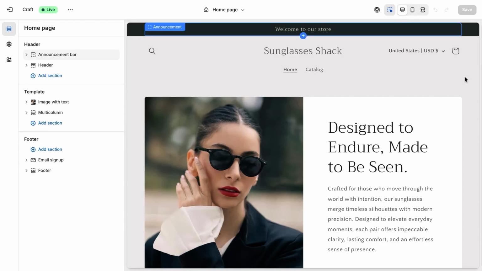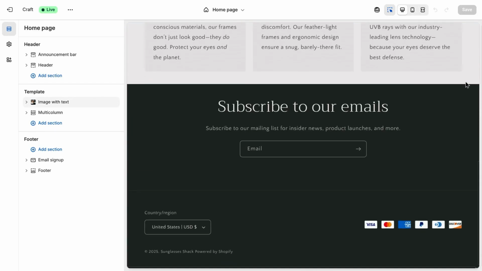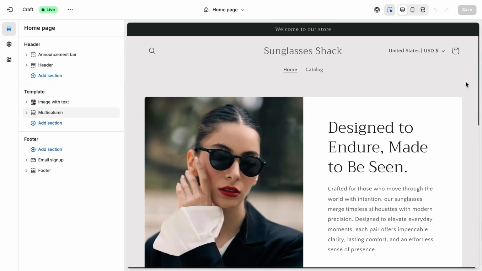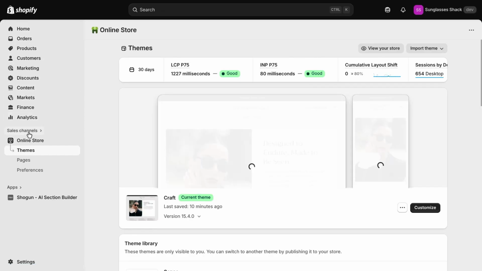We've already built out most of this homepage, but it could still use a nice hero section at the top to really set our store apart visually. And with Shogun's AI section builder, we'll be able to create that content in a remarkably short amount of time. Let's go back to the main Shopify dashboard and open up the AI section builder app.